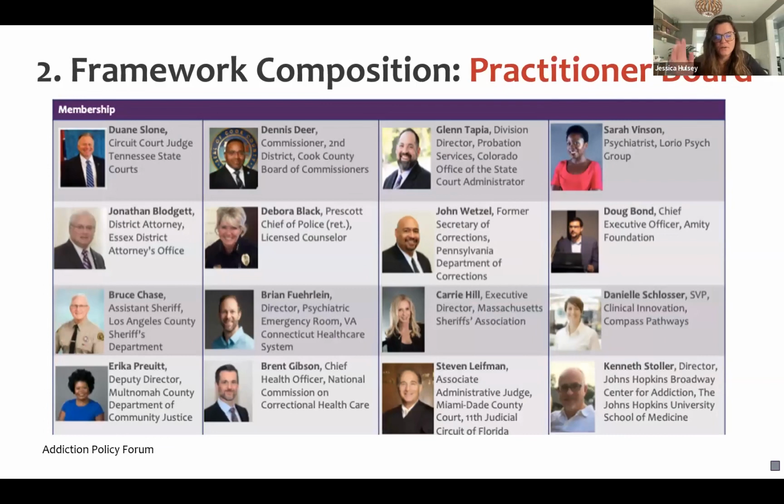Here's a quick overview. We'll make sure that we post and share this, but this is a quick snapshot of our practitioner board. Again, that on-the-ground viewpoint, and everyone from judges to police chiefs to medical directors for specialty treatment. So it's been very helpful to get input from this group.